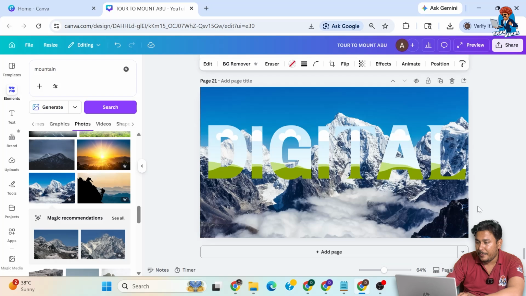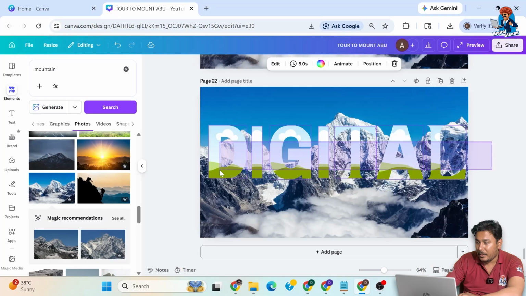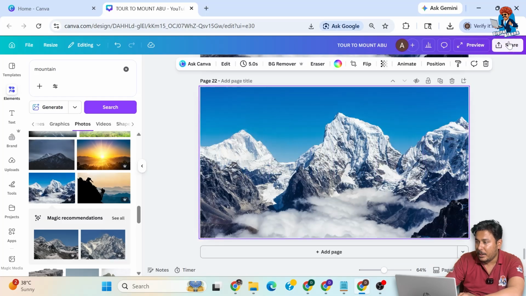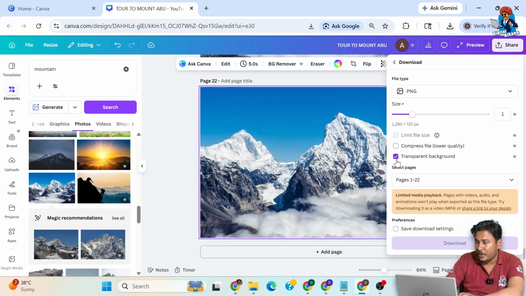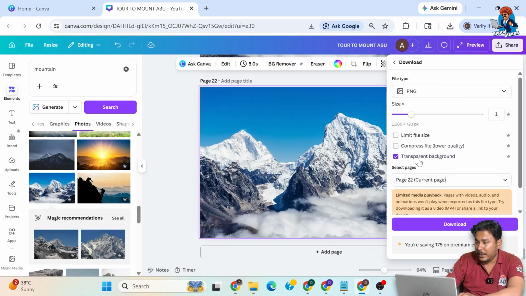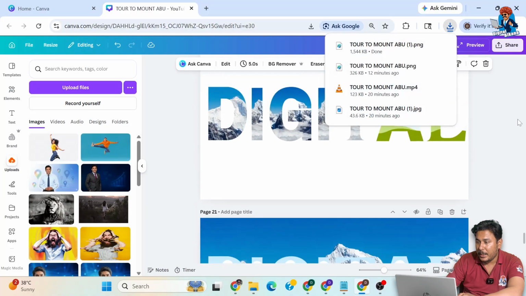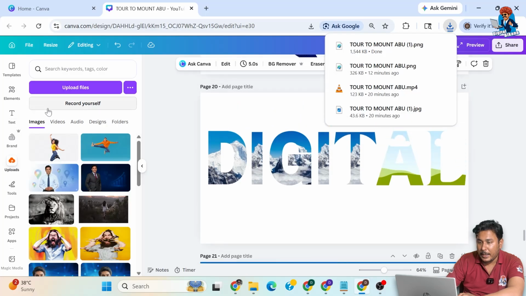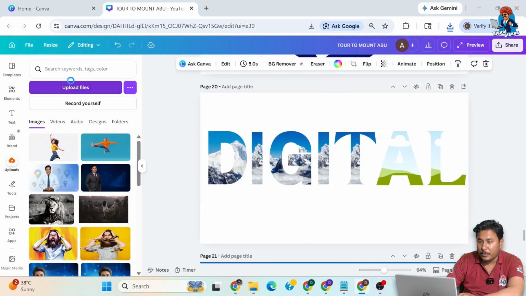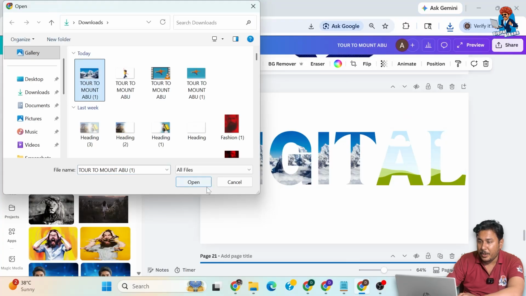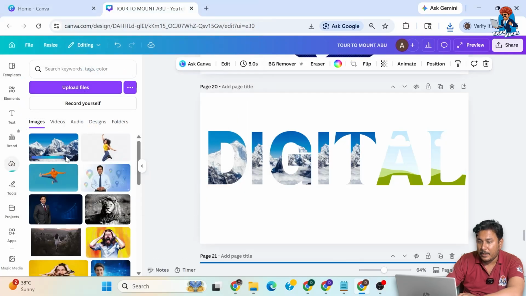We need to duplicate this page once more. And we need to delete this and we need to download this image, current page only, without the transparent background. Click on download and then go to uploads and here we need to add that image which we have downloaded, because it must be of 16:9 size, right? And the image which we were uploading was not of 16:9, so I have made it 16:9.